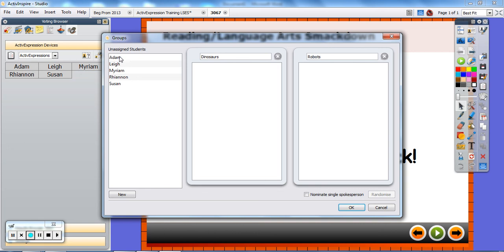Then all we have to do is click and drag and see which students we want. So let's say I want Adam, Miriam, and Susan to all be a part of the dinosaurs, and I want Lee and Rhiannon to be a part of the robots. Okay? Essentially, I'm done. I've created the group with a self-paced test. Now, let's just leave it like this and say OK.